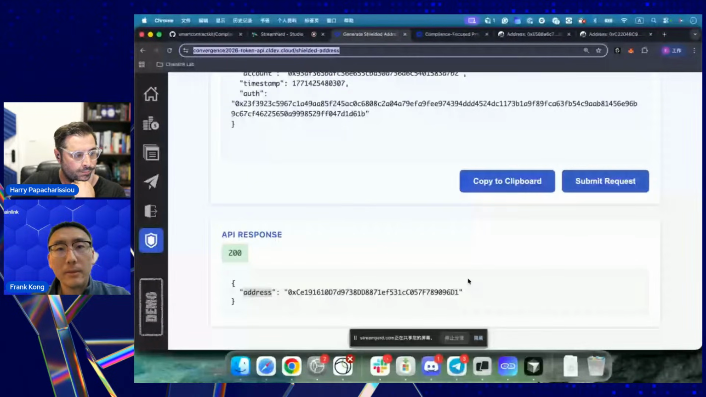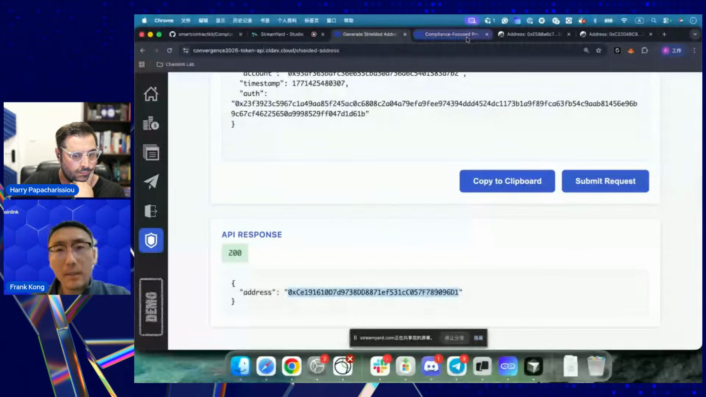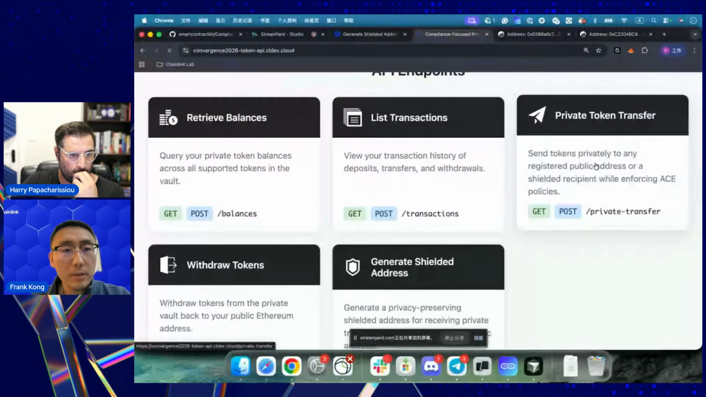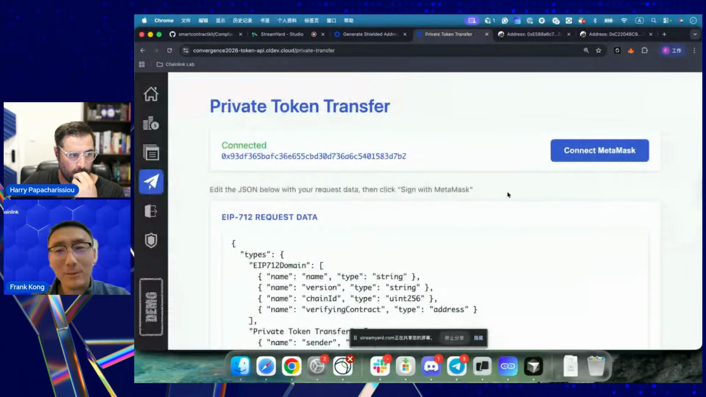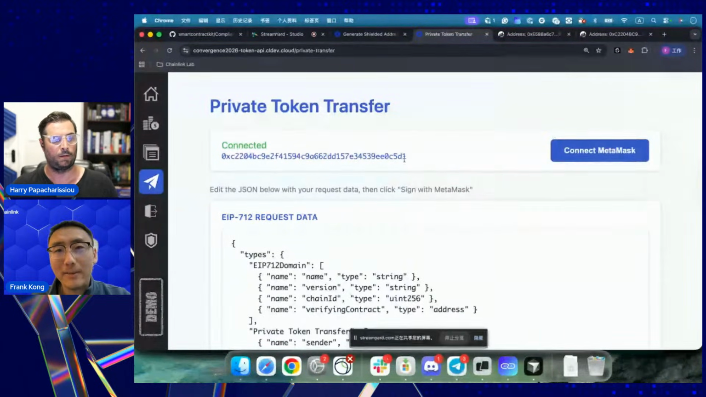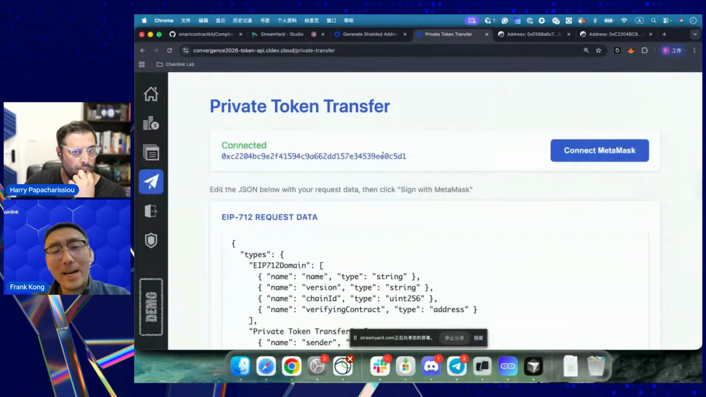First, let me copy this address. Go to this one and click this tab, the private token transfer. That's the most important step I'm going to do tonight. And switch back to account 1. This one. As you can see, the address is switched back to the old one, with the C5D1.